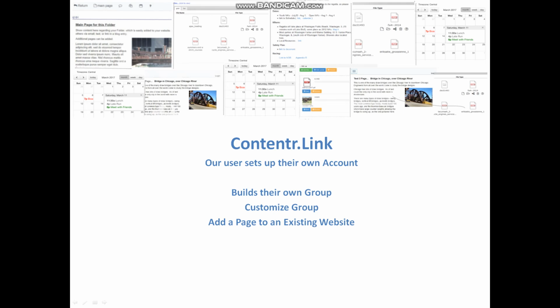Welcome to the third demo, a series of short demos about Content or Link, showing you what you can do with Content or Link. In the first two demos, we showed how to easily create an HTML page very quickly. In the next demo, we showed how to make a more interesting page with images, links, and some further formatting. Here we're going to expand on what Steve, our user, can do if he sets up his own account and has his own ability to customize his groups and pages.